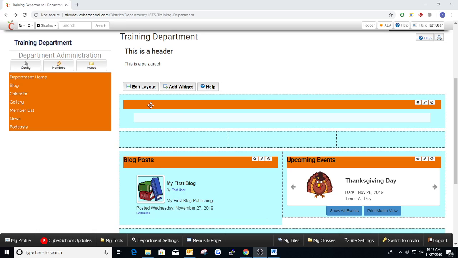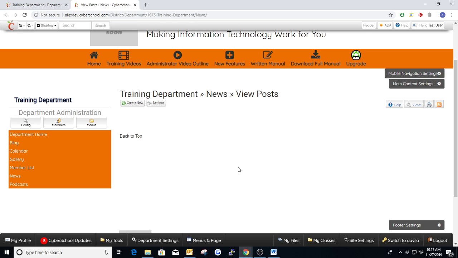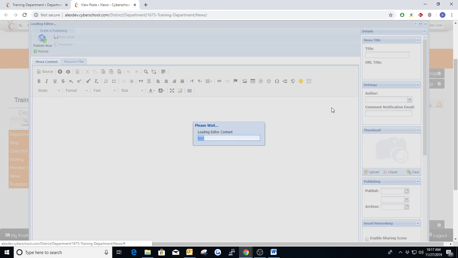Okay, let's talk about the news module now. So the news module is essentially used to store all of your news articles for this particular department. You'll see it's department, training department, news. So let's go ahead and create new.